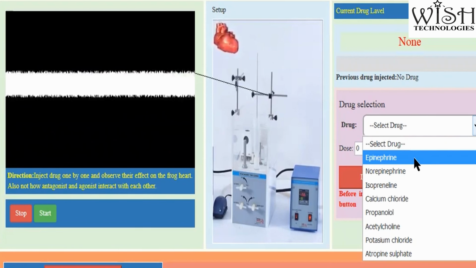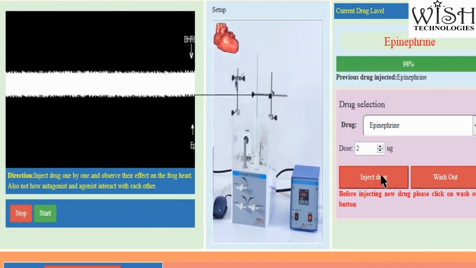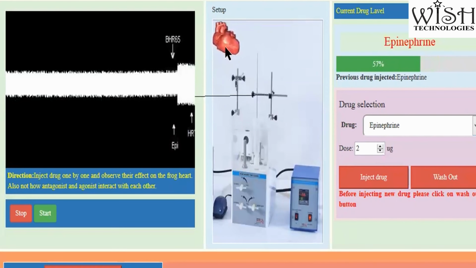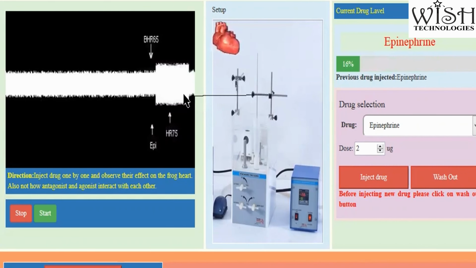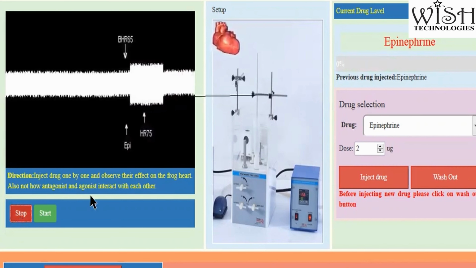Below that, norepinephrine is there. It is nothing but noradrenaline. Now I have selected epinephrine. Here, the dose can also be increased or decreased as you want. Now inject the drug. See here, now I injected. See, the sympathetic system is activated. Heartbeats are increasing. See here, you will get a bigger curve. And here, you can stop the drum and observe that.